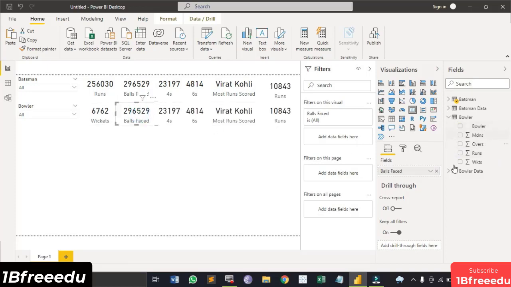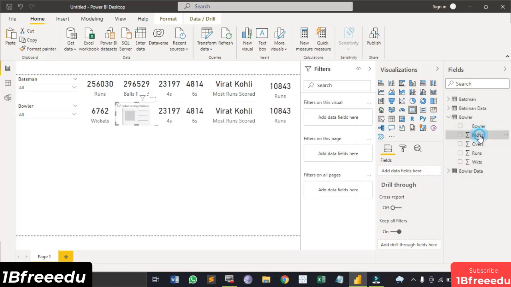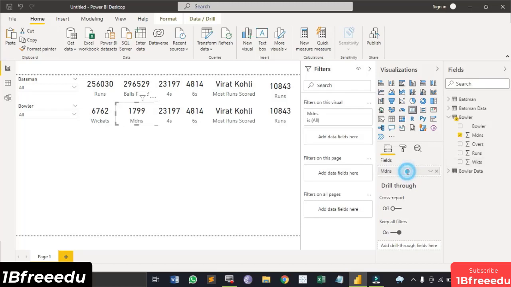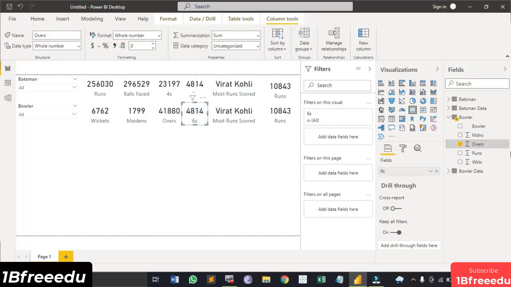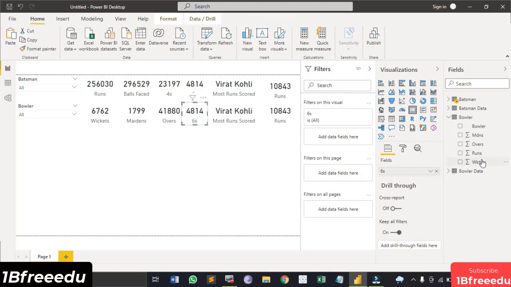So instead of balls faced, we are going to write the number of maidens that the bowler has bowled. So maiden overs, let's just write that over there. Then instead of fours, let's see how many overs they have bowled in total. Instead of sixes, how many runs they have conceded. Let's just remove this here, and runs conceded.